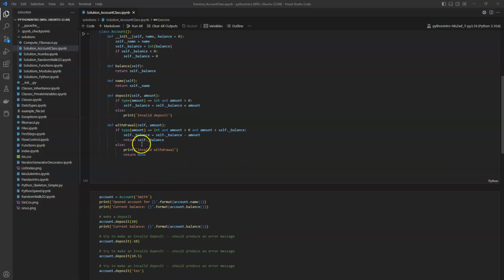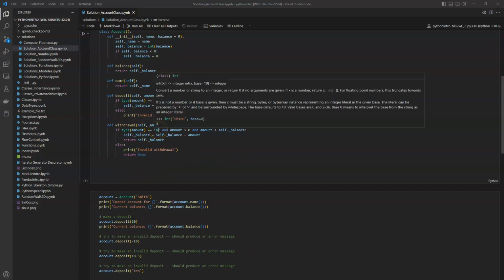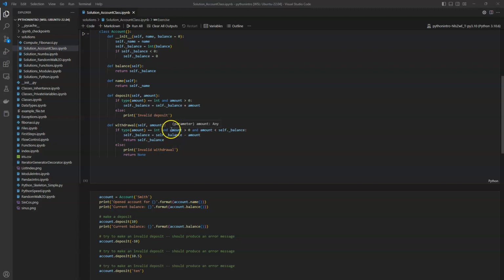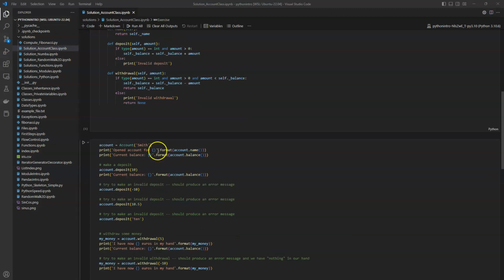And for withdrawals, we also need to do the same thing. We need to check that it's an integer because we don't have cents and things, that the amount we withdraw is a positive number, and that we withdraw at most the balance. And then we update the value, and as a return value, we give the current balance. Otherwise, we print a statement that this doesn't work and return none.